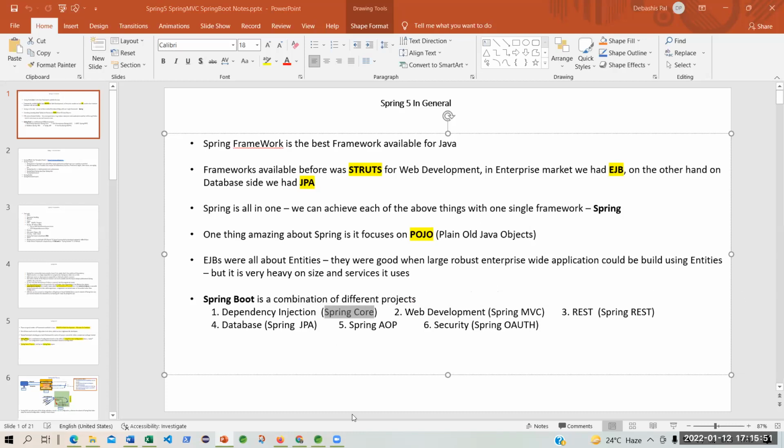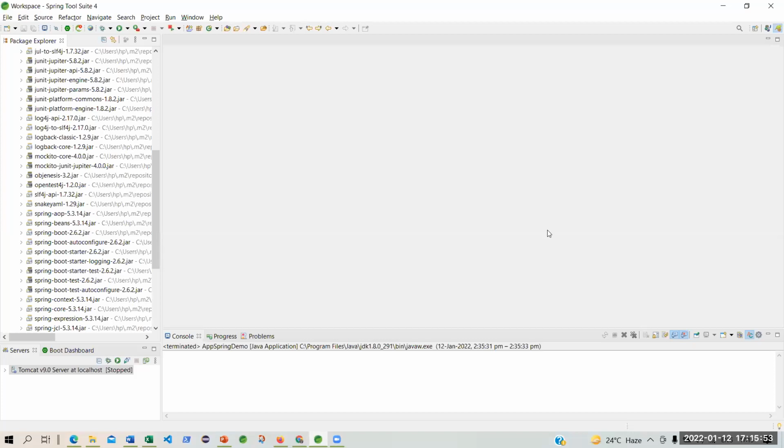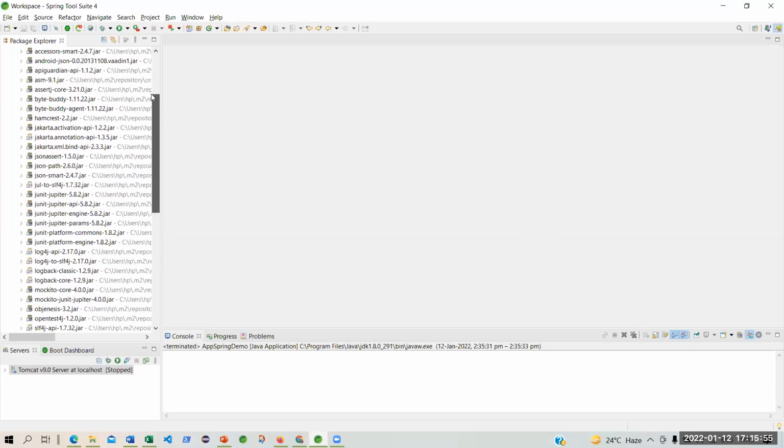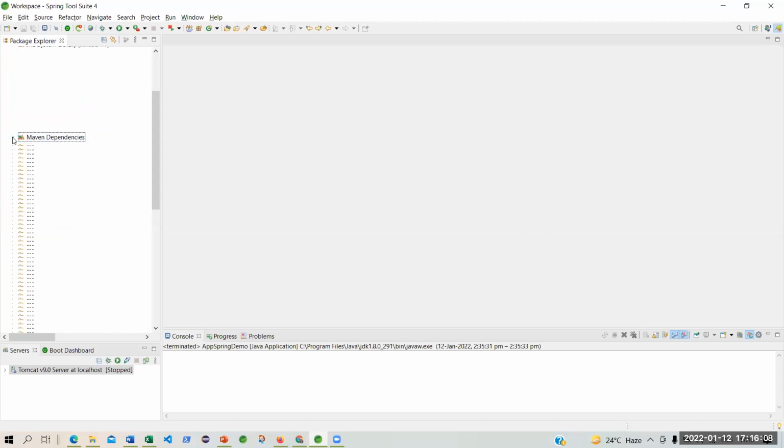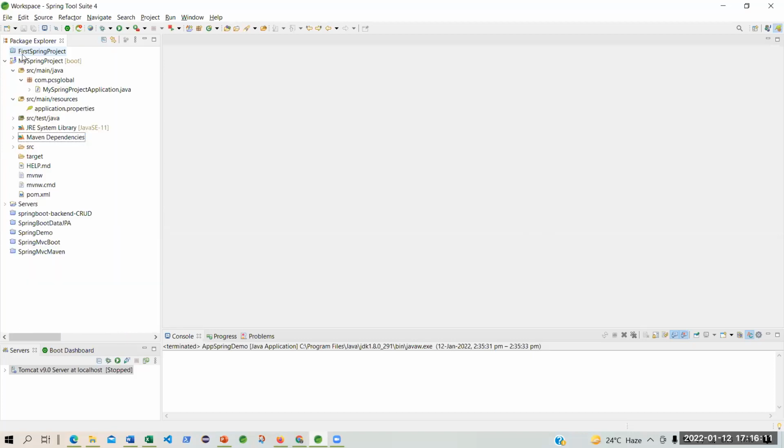So let us come back to our discussion. We were discussing the structure. Maven Dependencies will have all the dependencies that have already been added because of your project requirement. You didn't mention any dependencies, but still a few dependencies are already built in. Then there is an src folder, but here there is nothing. This has another utility, we will come to that.